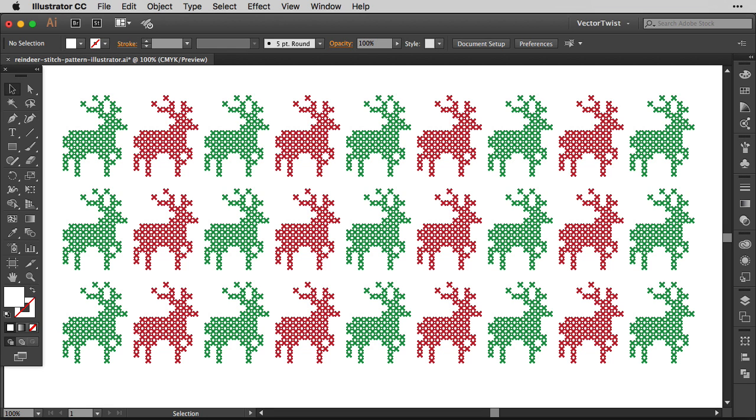I put together a little tutorial here in Adobe Illustrator CC, and I would like to show you how you can create a stitch pattern from scratch. We're going to use a sketch of a reindeer, and we're going to create a stitch pattern. This is really fun, so let's get started right away.